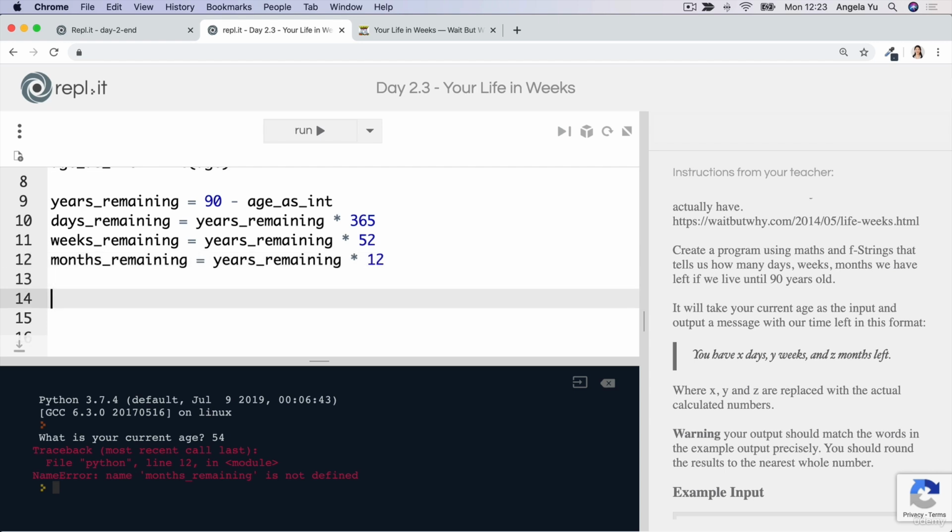So now that I've got hold of the number of days remaining, weeks remaining, and months remaining, then I'm ready to actually use it inside my string. But before we do that, it's always helpful to check your code as you go along to make sure that it works exactly as you expect it to. So let's go ahead and try to print the number of months remaining. If we run our code, and let's say that we're 80 years old, right? Which means that we'll have 10 years remaining and we'll have 120 months remaining. So all of that looks pretty good to me.